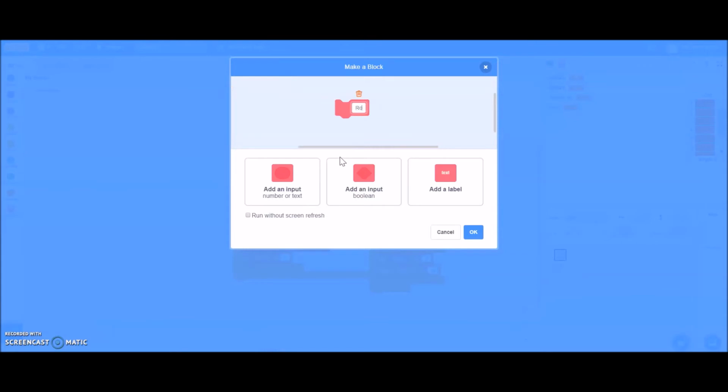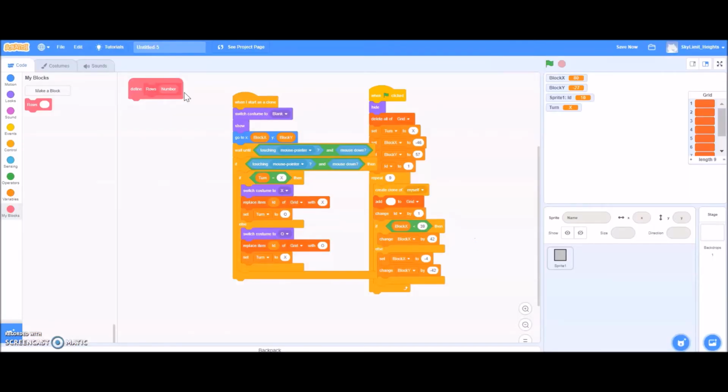So just go to make a block, call this rows, and then simply click on add an input and call that number and press OK. So now we have to define rows. How do we check for rows? What is the list of instructions we're going to put underneath this function?